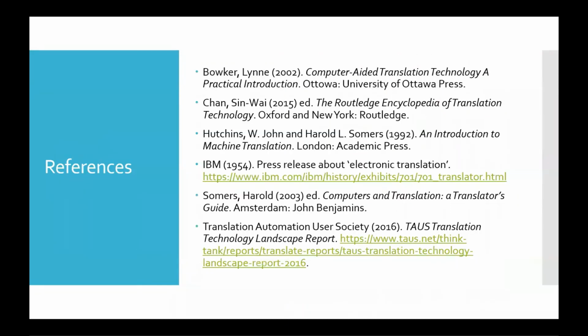So that is the end of my lecture. I'll leave you with a few references on the screen there that some of them you might want to look up. The third one down, Hutchins and Somers, is very interesting as a historical account of the early days of machine translation, if you're interested in that topic. The last reference is to the TAUS Translation Technology Landscape Report that I showed you 2 slides ago.